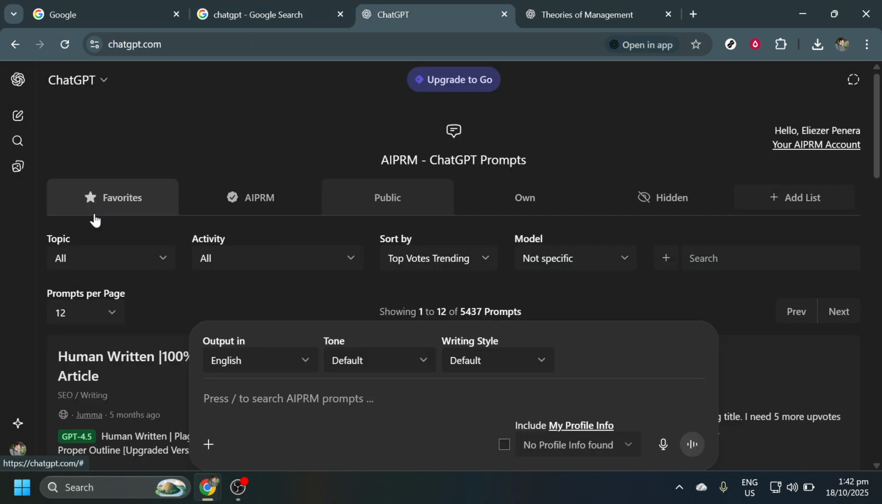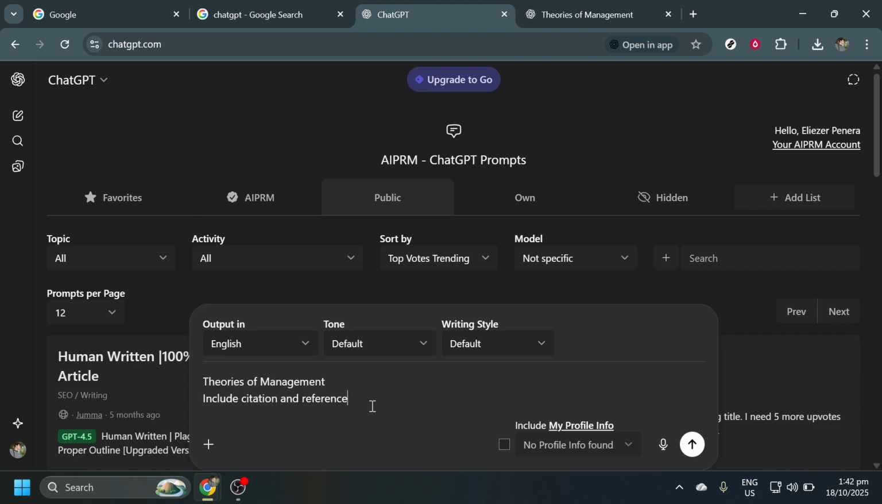Now that you're on the site, it's time to think about what you need information on. Let's say, for instance, you're interested in finding out more about the theories of management. You'll want to make sure that when you compose your query or prompt, you specifically ask ChatGPT to include citations and references. This is a crucial step because it ensures you receive not just the information, but also its source, which is essential for accurate citation.